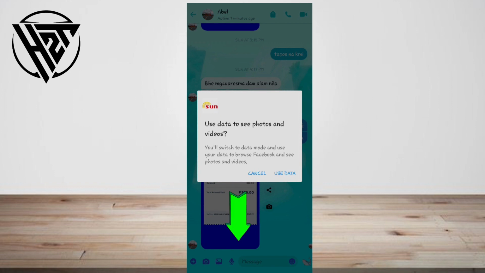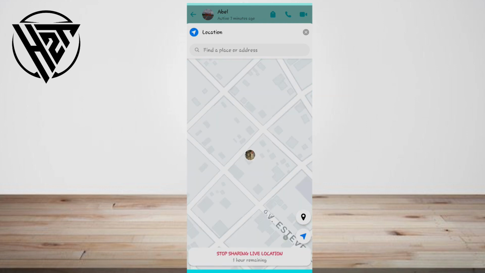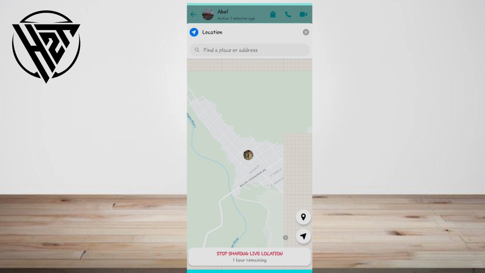Then tap the button that says Start Sharing Live Location for 60 minutes. If you change your mind, tap the Stop Sharing Live Location button. Live location only stays turned on for a specific chat for no more than an hour at a time. So, choosing this option doesn't mean you'll broadcast your location to every friend, casual acquaintance, and random stranger that you're friends with on Facebook.